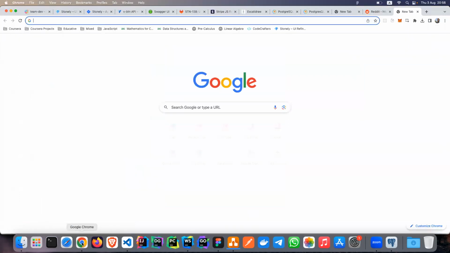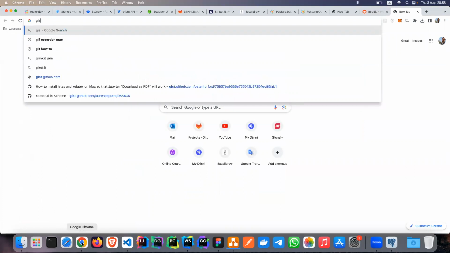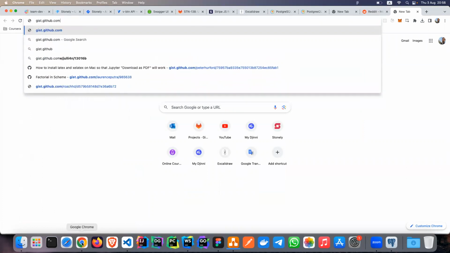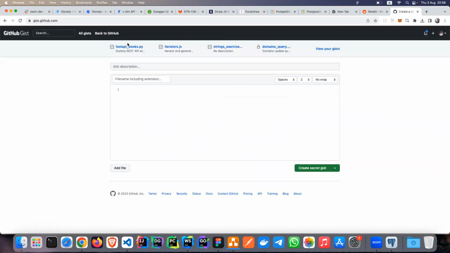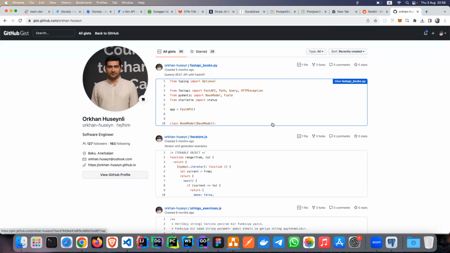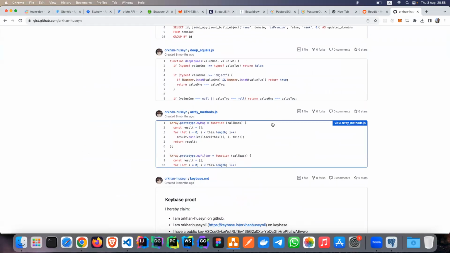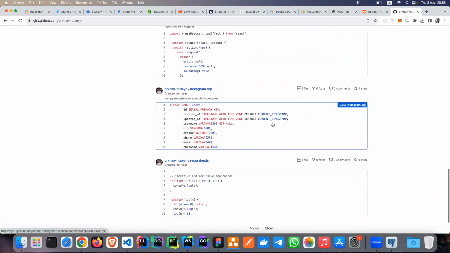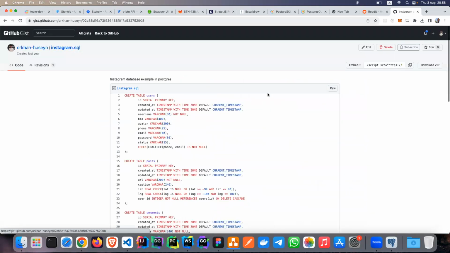Actually, I should have some good data inside GitHub gist, gist.github.com. Let me see. I should have a lot of data inside my profile. Your gists. This is not it. I don't think so.